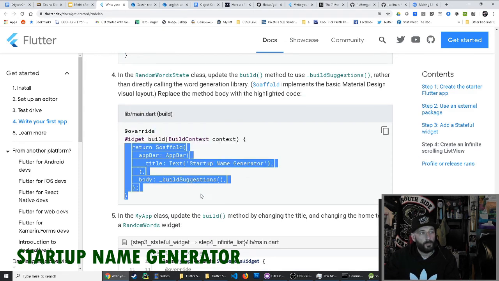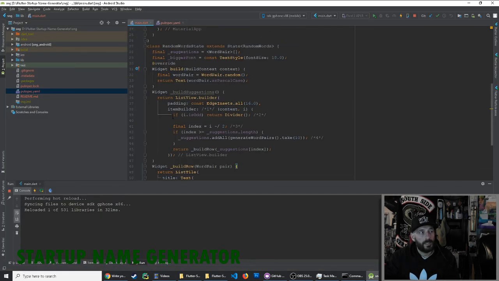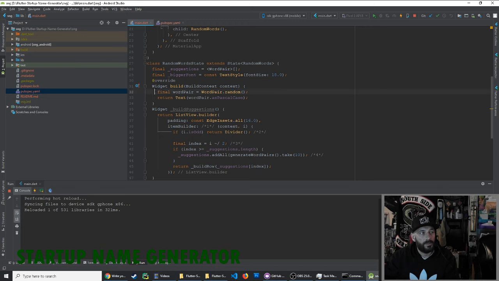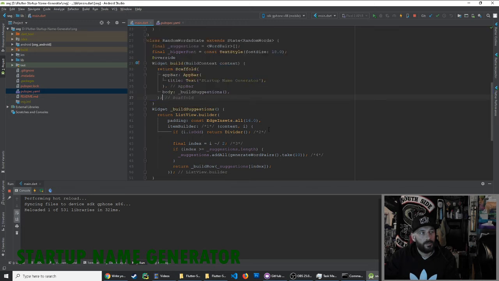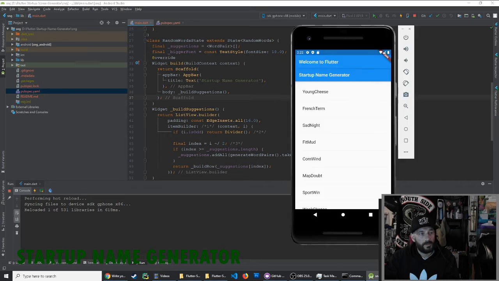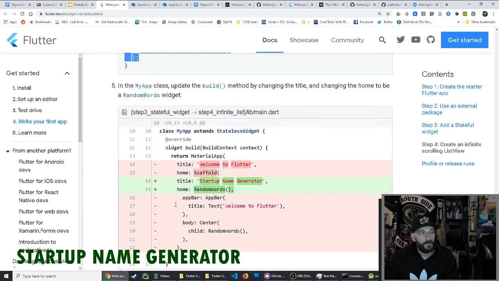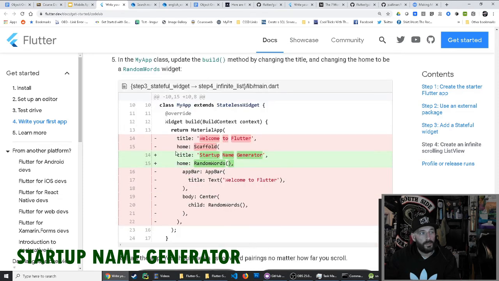Then in our random word state, we're going to change it so that we return different scaffolding. In the random word state, we're going to change our build so it returns build suggestions. That returns our list view, and we're going to change the title in our home.